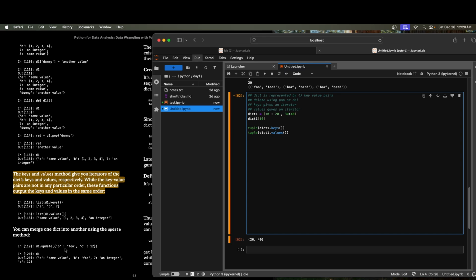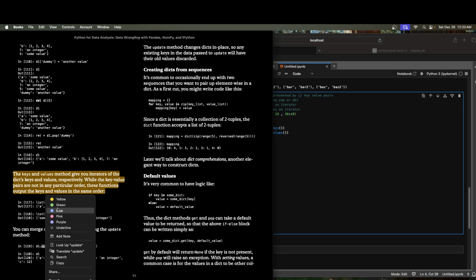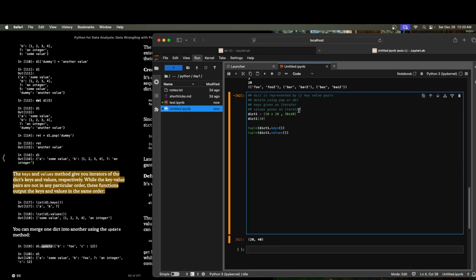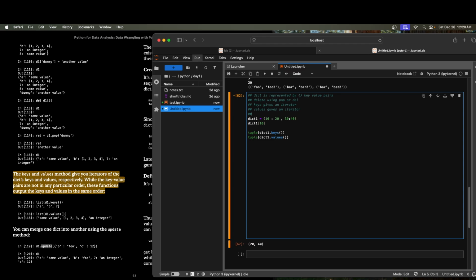I can merge one dict into another using the update method. So two dicts can be merged. This is the merging. Okay, now creating dicts from sequences. That is very common. Merge dict.